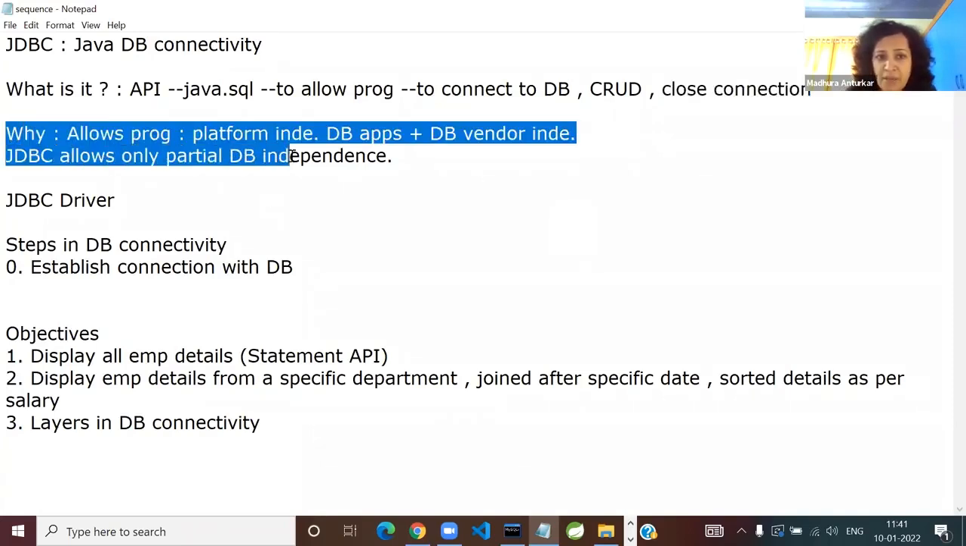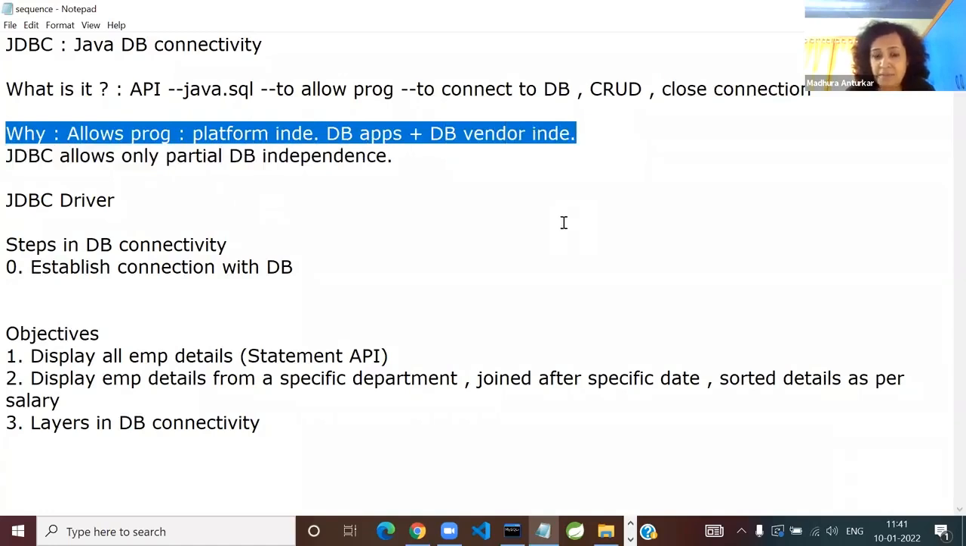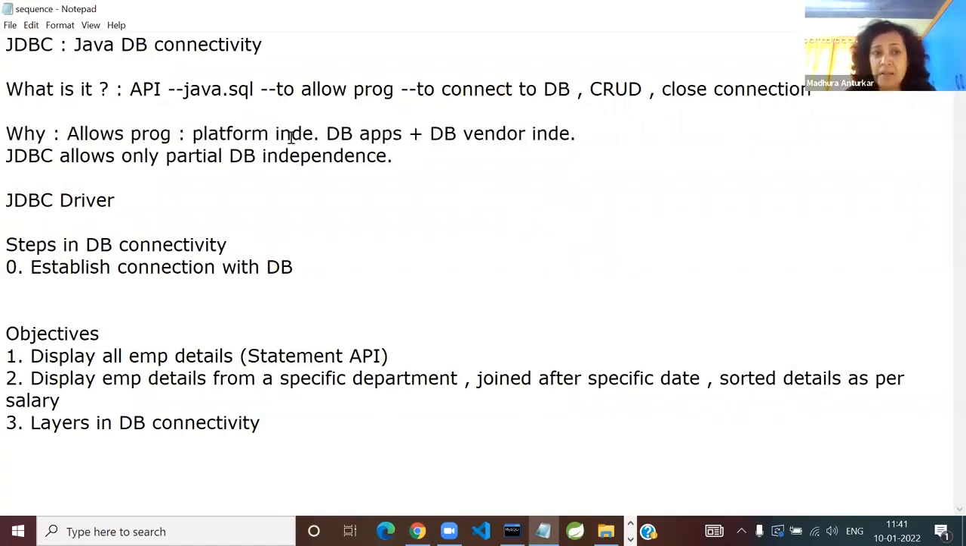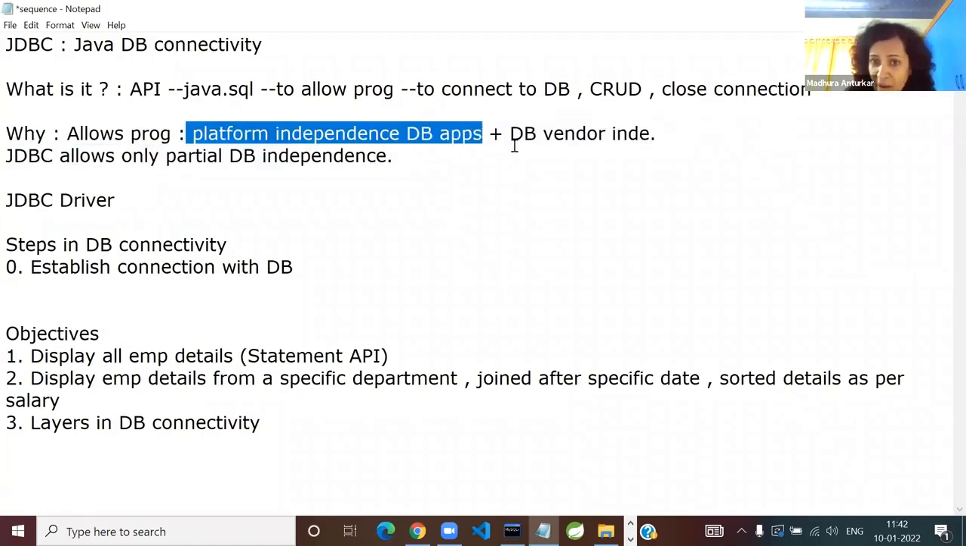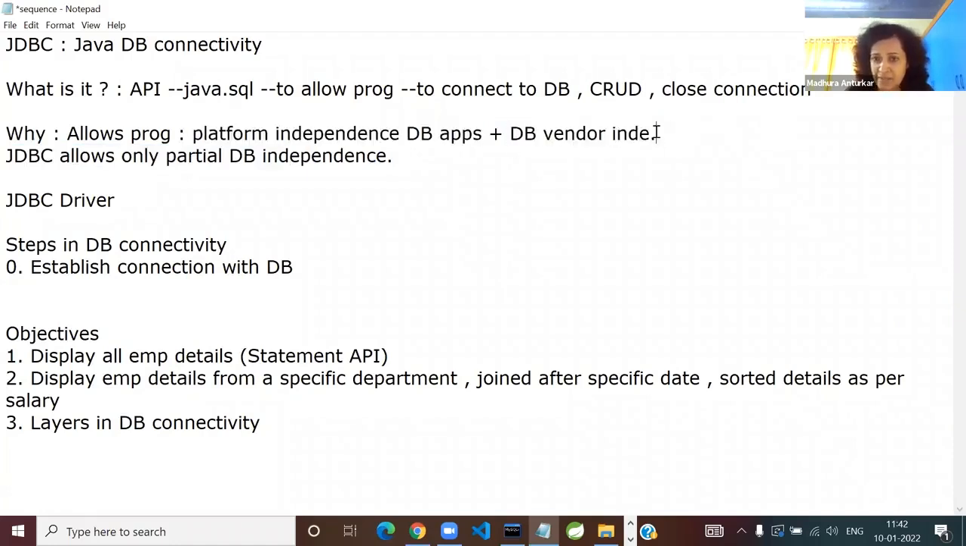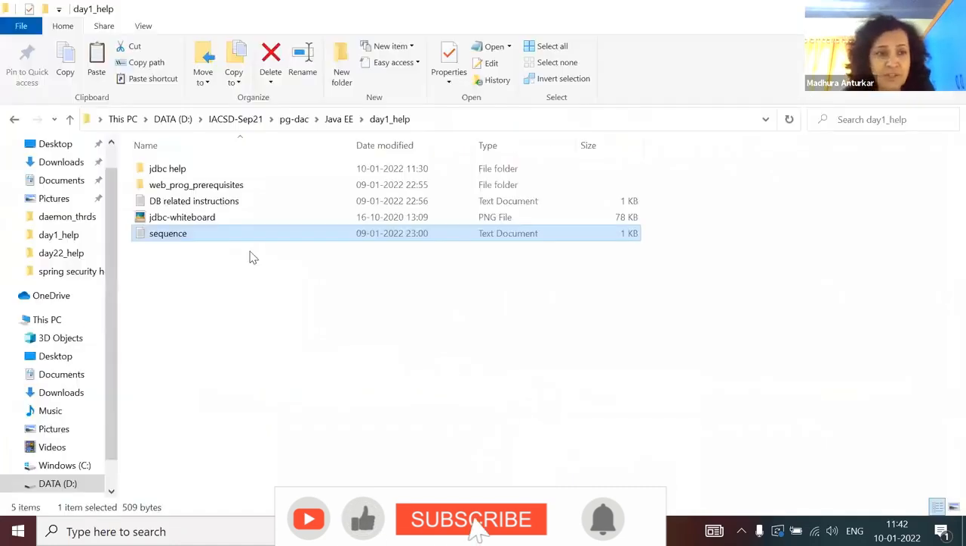Now, any new topic, we always start with why. So why is JDBC so famous and so popular among programmers? Because it is a Java API, you automatically already get platform independence. We already know about this. But what you additionally get is database vendor independence. What I mean by that, I'd like to show you with a picture.